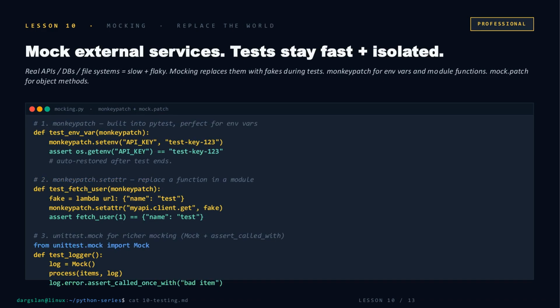Skill 4. Mocking. Real APIs, real databases, real file systems make tests slow and flaky, so you replace them with fakes. Use monkeypatch for environment variables and module-level functions. It auto-restores after the test, no cleanup needed. For richer assertions, was this called? With what arguments, how many times, reach for unittest.mock. Mock the world, test in isolation, ship with confidence.